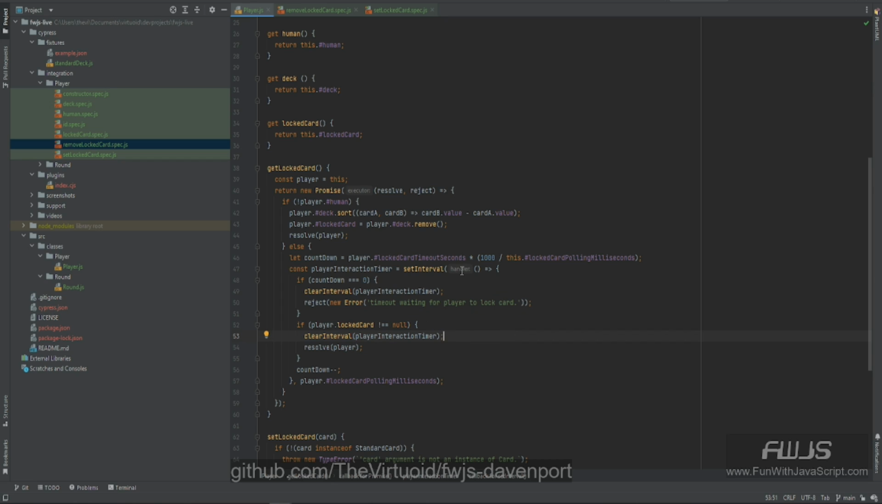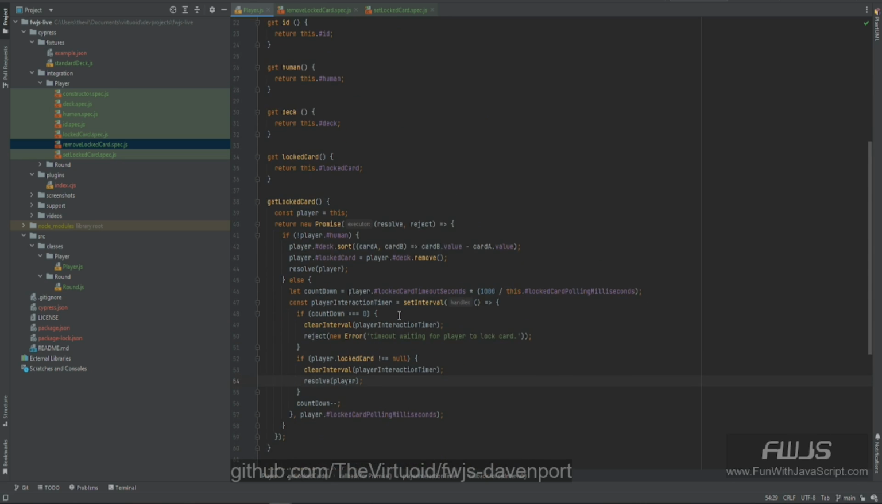But for now, I'm just doing a simple little set interval to check to make sure lock player is null. If it's null, we keep going until the countdown is 0. Once the countdown is 0, we reject it, saying, hey, we didn't do it in the countdown. If it is not null, we've got a locked card, so we're going to do the clear interval and resolve the player. So that should fix our locked card issue, and make sure I got everything else done correctly. It looks like I've got everything else done correctly.